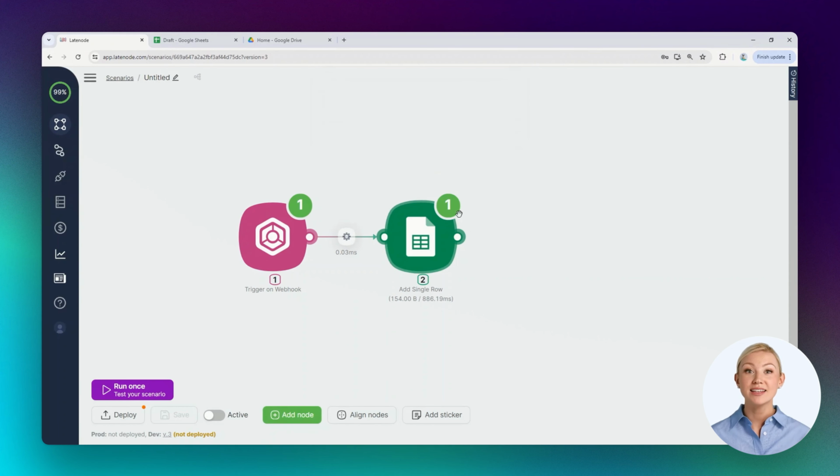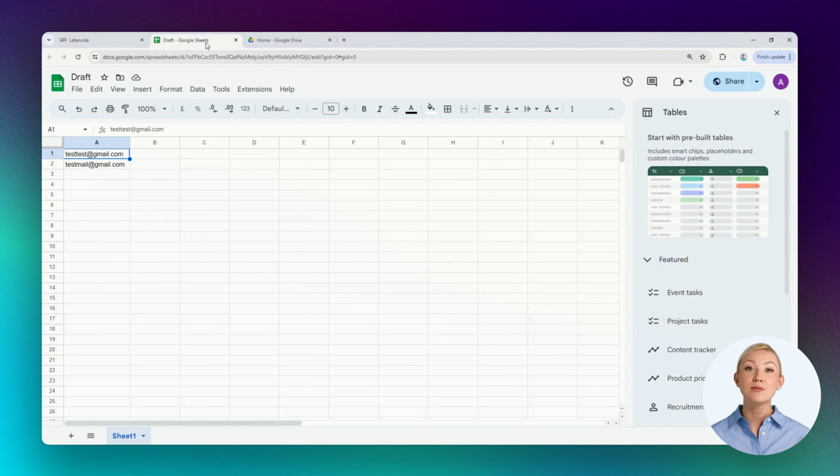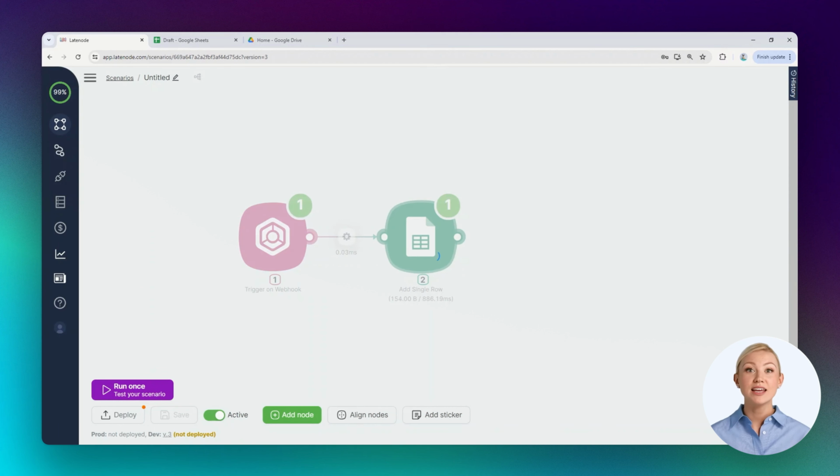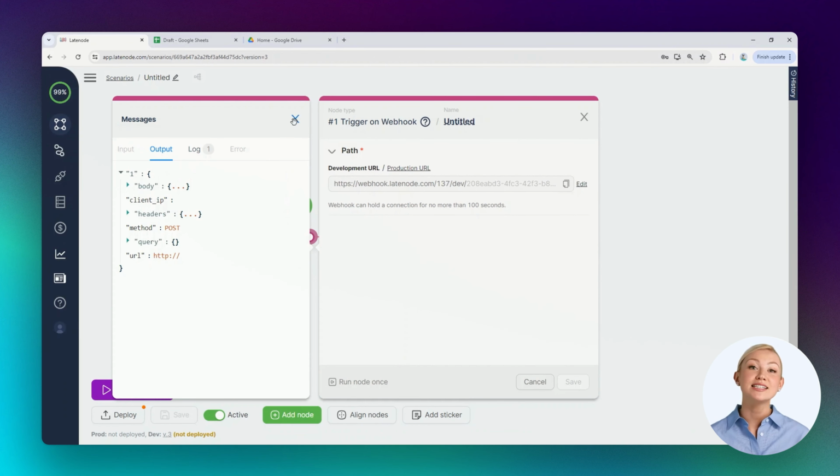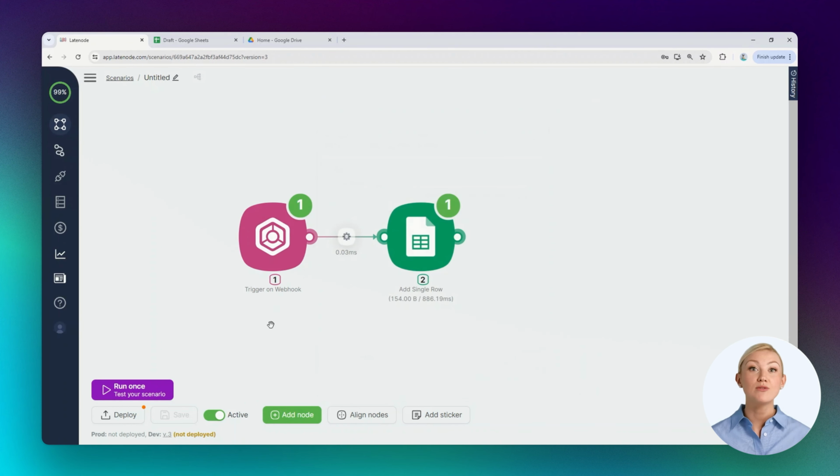The value was added. To avoid running the scenario manually each time, just activate it. Then it will run automatically as soon as a request is sent to the URL address of the trigger on Webhook node. Thus, we created a scenario that records values from a form created on the Framer platform into a Google Sheet.